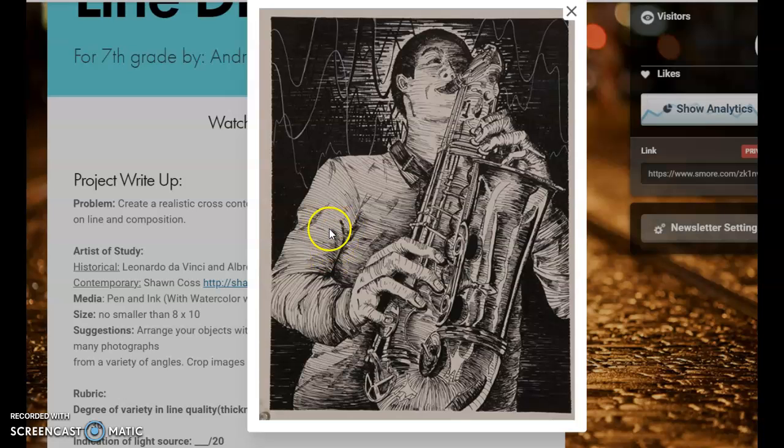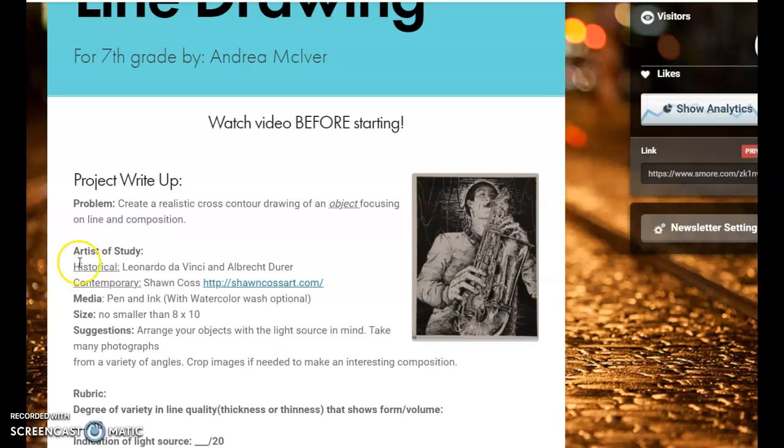So for this project, I'd love for you to pick an object because I want you to love your piece, and they tend to turn out better when we do cross contour line drawings. We're going to study a couple different artists for this project: Leonardo da Vinci, Albrecht Dürer, and then there's this really cool artist named Sean Koss. He's more recent. He's doing work right now where he's advocating for awareness of mental disorders and phobias and things like that through art.